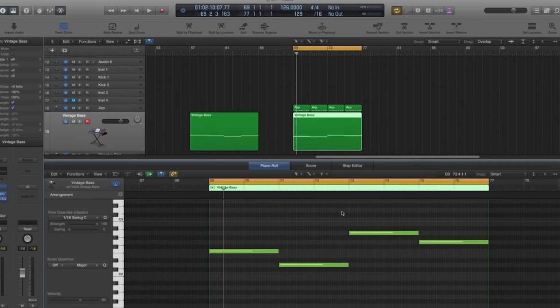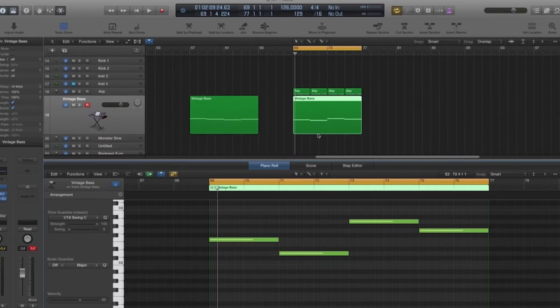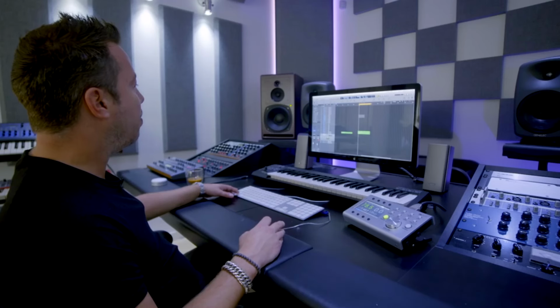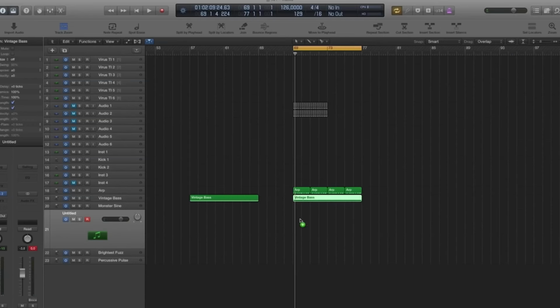So let's listen to this one. So I actually prefer this bass over the other one. I think that's a little bit too simple. This is a little bit more complex, and I always love a little bit more complex. So let's see if we can add, for instance, a standard violin.